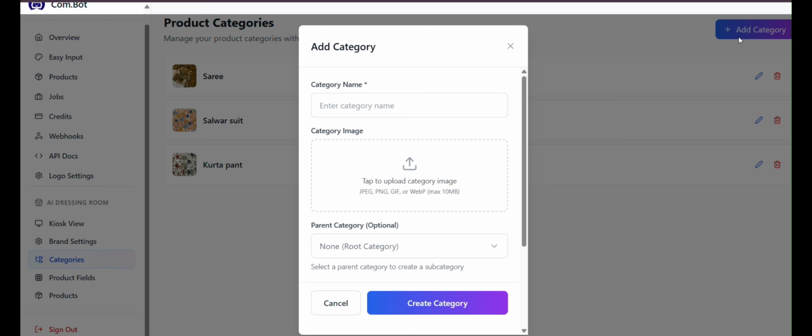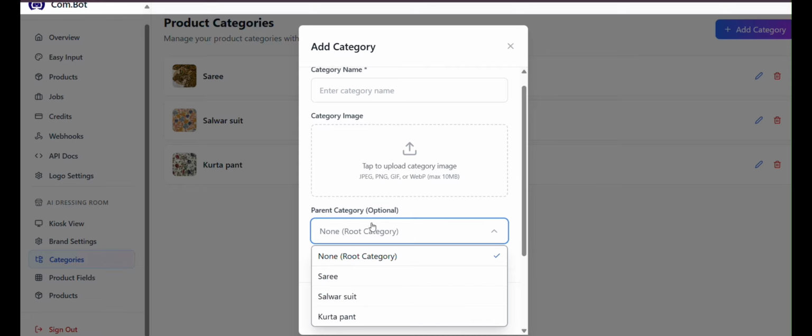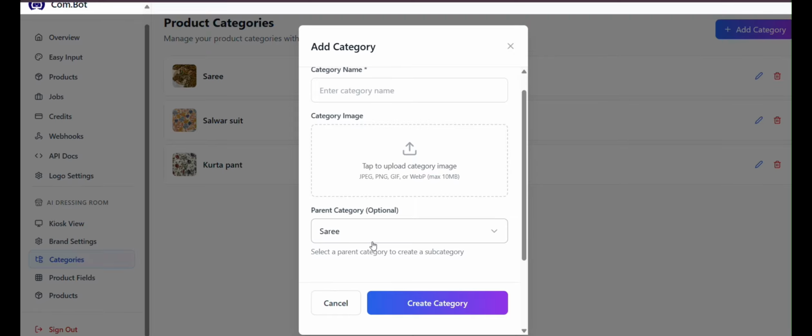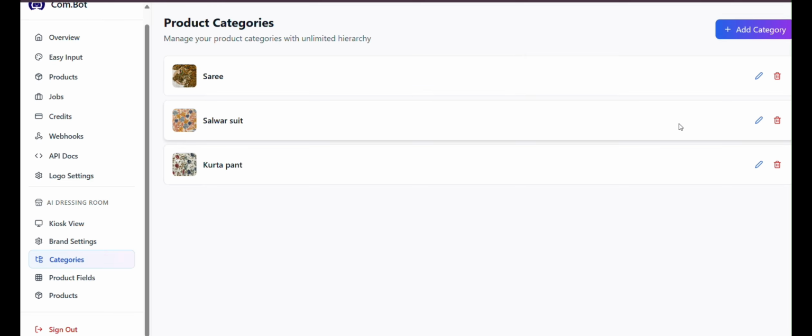From here you can add the category. You will give your category a name and upload the image. Over here it is written what images are supported and what the maximum limit of MB is. Then you can also select it as a parent category and then you can create a subcategory inside it for better understanding. You can edit it from here and delete it from here if it is not required.